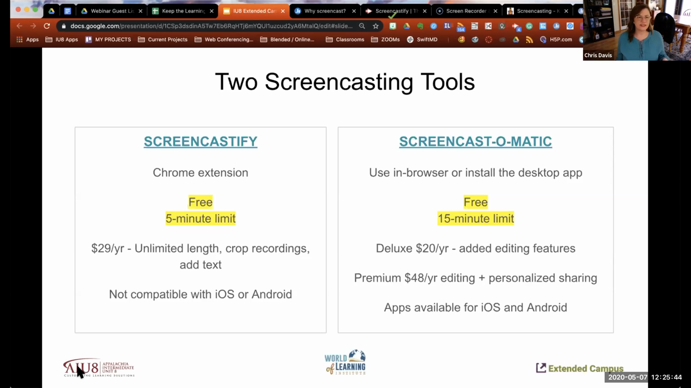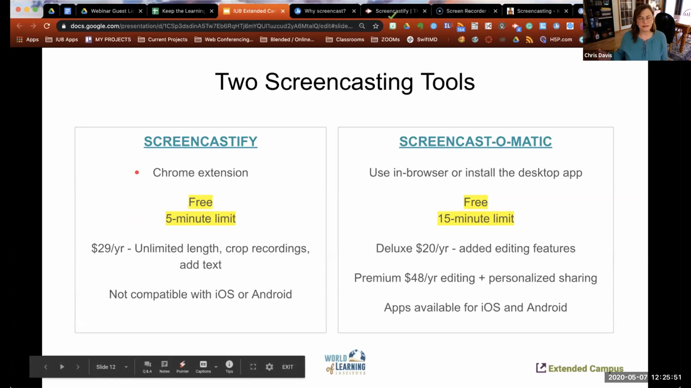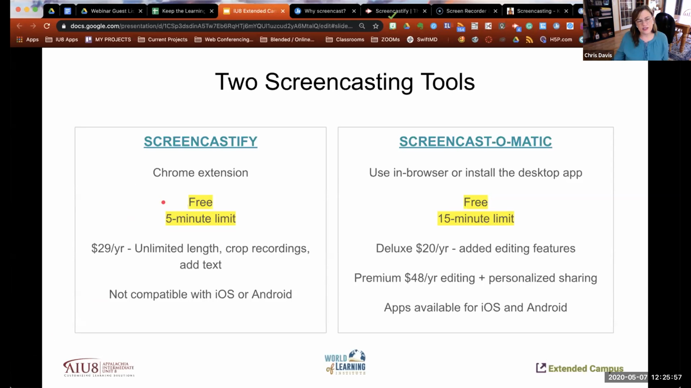Screencastify is a Chrome extension. So it's an extension you add to your Chrome browser, which makes it really easy to begin and stop your screen recording. It's also free, and there is a limitation with the free account, and that is that there's a 5-minute recording limit. So it will stop your recording after 5 minutes. If you want more time than that, or you want more features, there is a paid version, and I put the prices here just so you'd know how they compare.